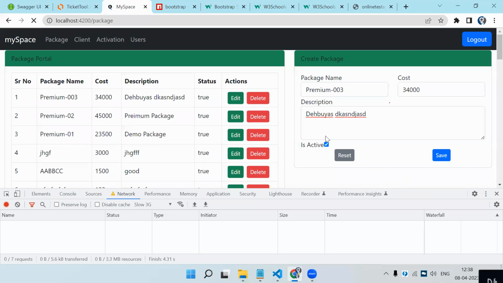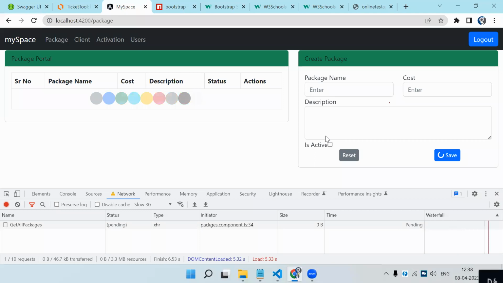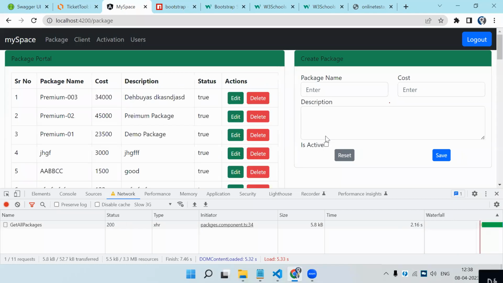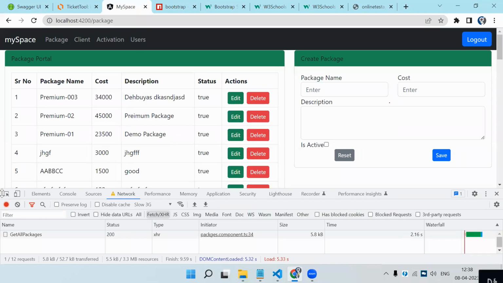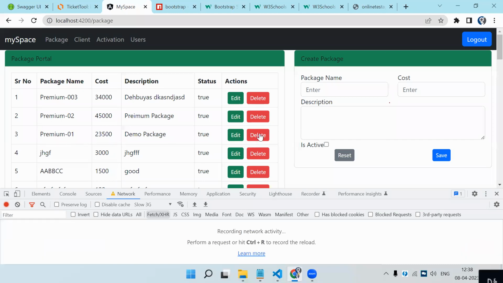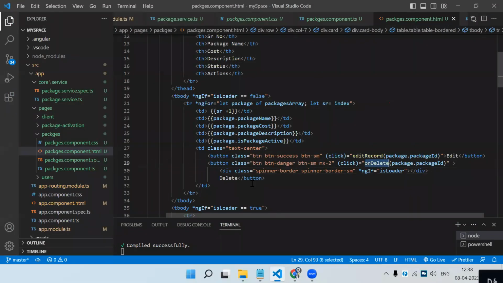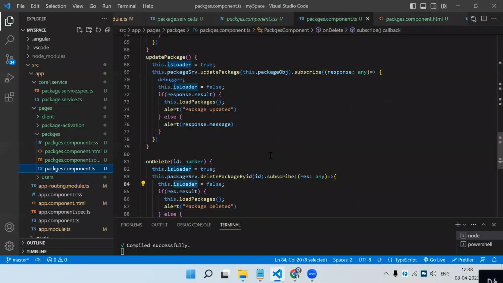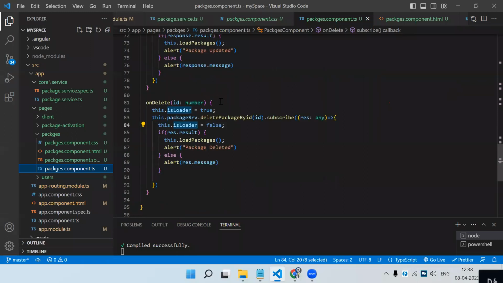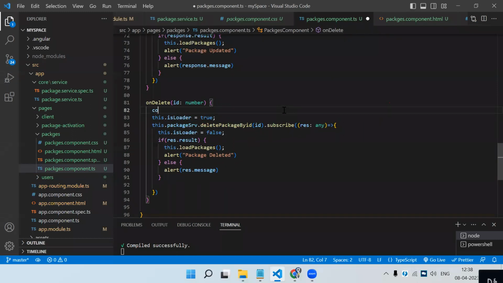So this will complete our basic CRUD operation. We have inserted, updated, deleted, and loaded the data also. Now we will delete the package 1, that is premium 01. If I click on delete, okay, we have missed that confirm thing. So on click of delete, first we need to ask the user if we need to delete it or not. So in the first line, we have to write const is delete is equal to confirm. And in confirm, we can send the message: are you sure want to delete, like this?